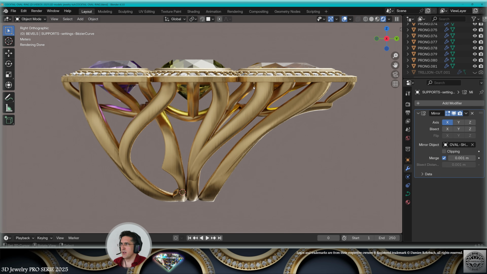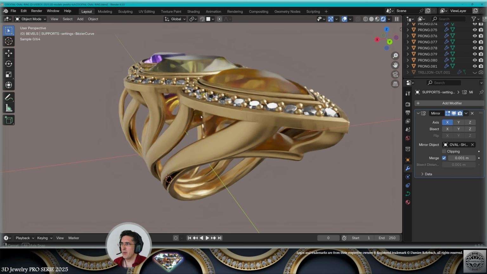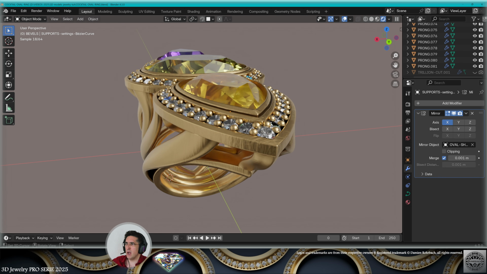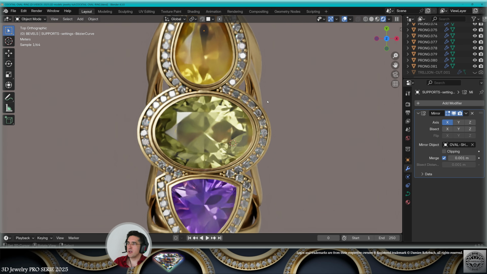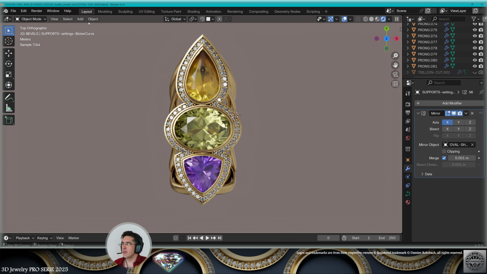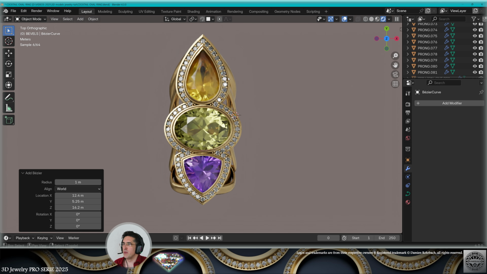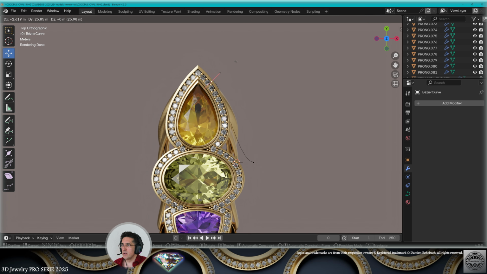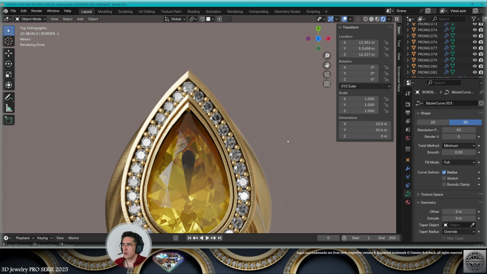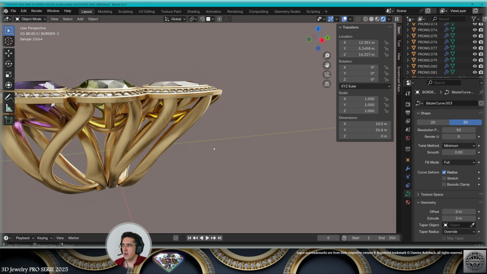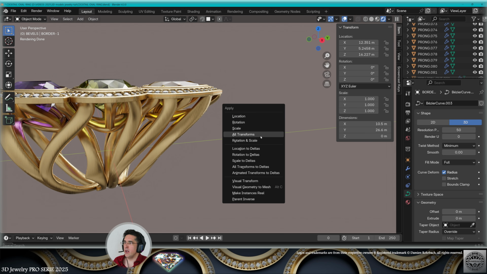This completes the outer shell of the ring, but there's still one small element I want to add to complete this cocktail ring design. So to do this, let's go to top view. Let's add a Bezier curve. Let's start the tip right there, and let's follow this edge. Let's call it border 1. Now, check the height and make a Control A all transforms.